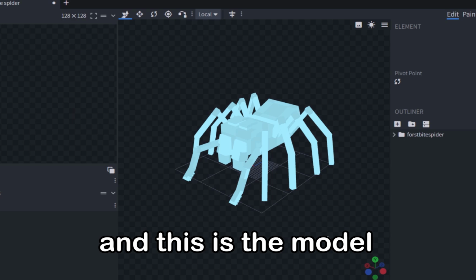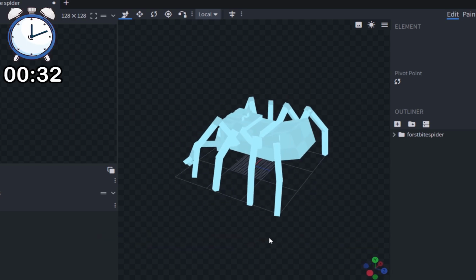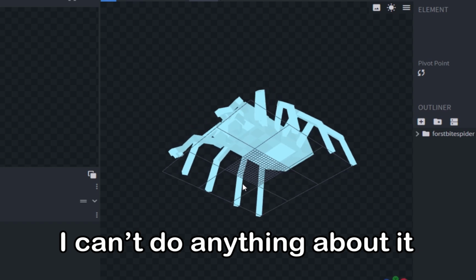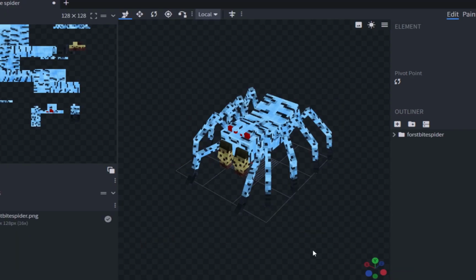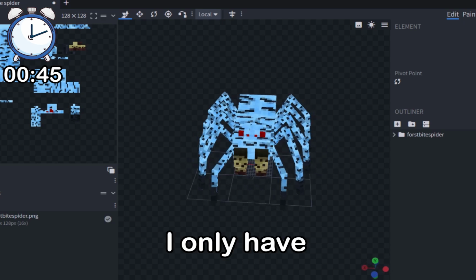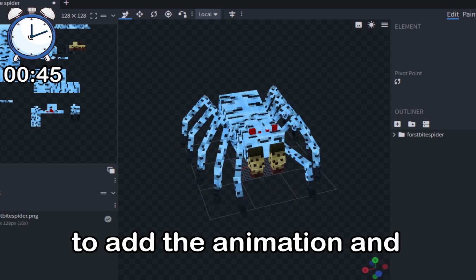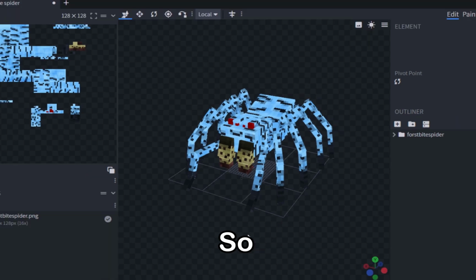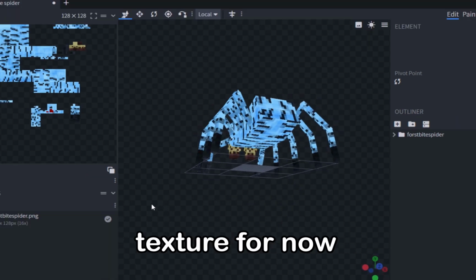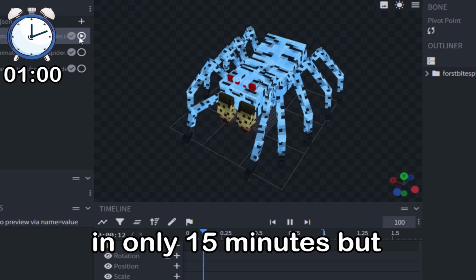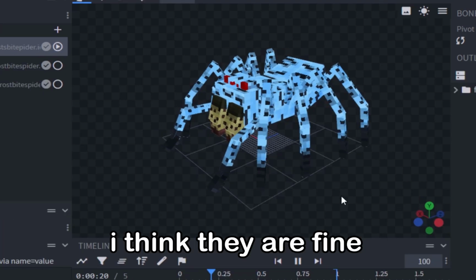the model. And this is a model which took me about 32 minutes, which is a lot, but I can't do anything about it. So let's add the texture. Okay, here's the texture, which doesn't look good, but I only have 15 minutes left to add the animation, and making new animation for this type of mob is hard, so I'm gonna stick to this texture for now. Okay, I couldn't really make a good animation in only 15 minutes, but I think they are fine.